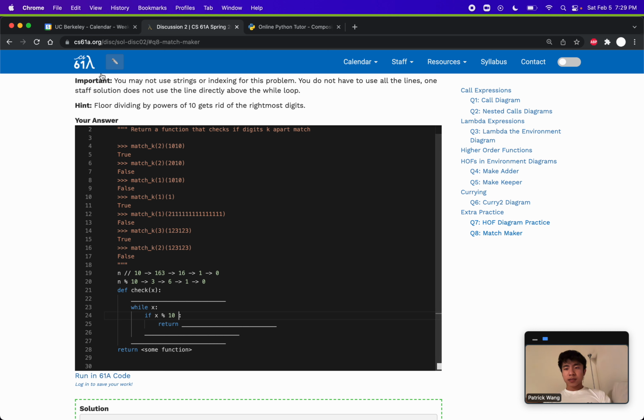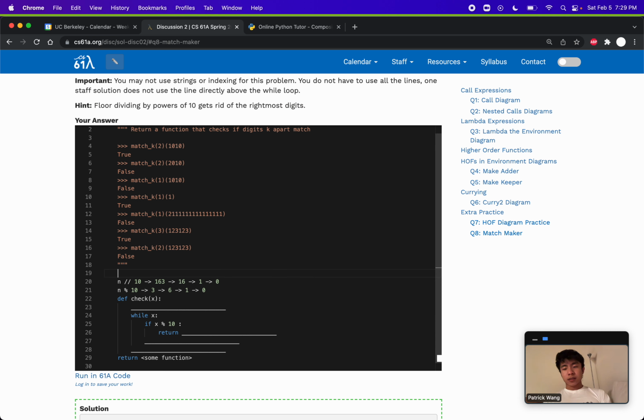And so the way to go about this is if we use the hint, floor dividing by powers of 10 gets rid of the rightmost digits. If you think about it, let's say we had 1, 2, 3, 4, 5, 6, 7, 8, 9. If we divide it by 100, then we're going to take away the 8 and 9, and we're going to get 1, 2, 3, 4, 5, 6, 7. And if we did 1,000, it would take away 3 of them, and so on with 10,000, and etc.